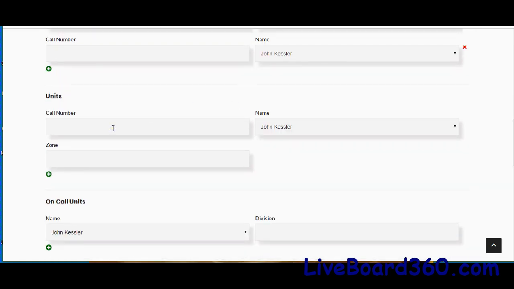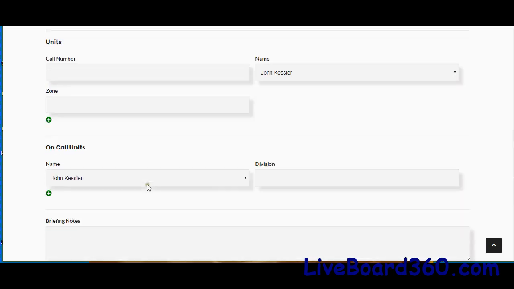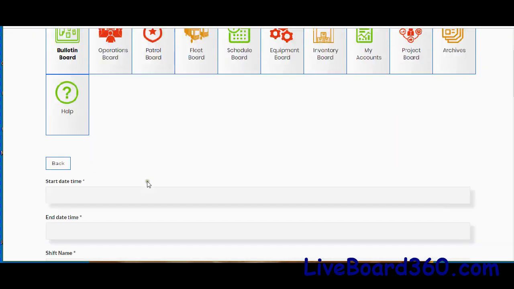Units, I want the same thing for, as well as zones. And zones is also going to be a drop-down dynamic data that I've already built. On-call units is going to be again drop-down of users, and then division is going to be department, and you can do the dynamic data there as well. So once you submit this, it looks like this on the table view.